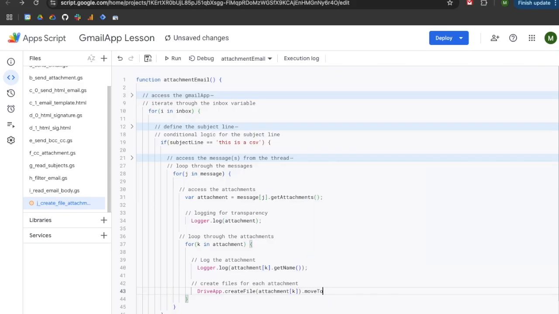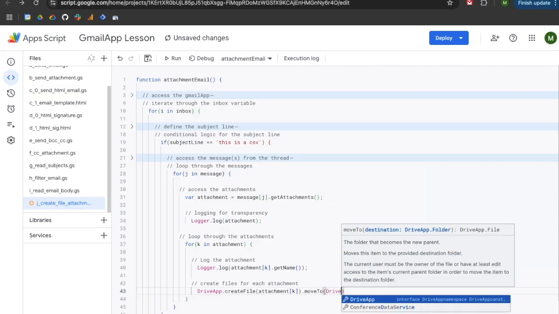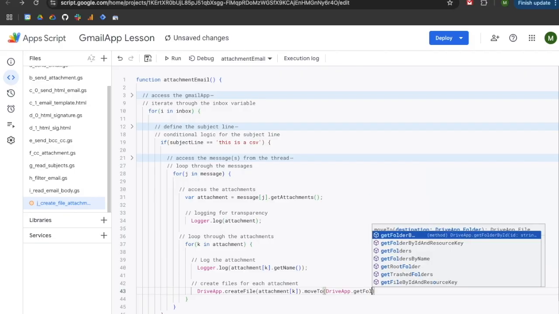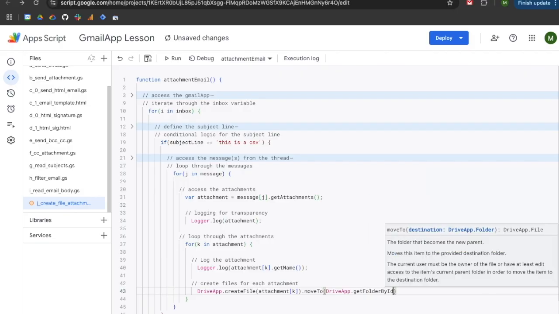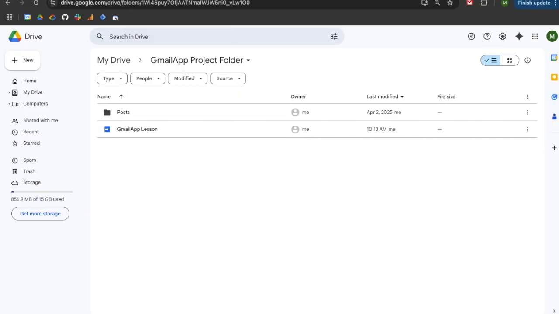and we'll do .moveTo, and we will have open parentheses and we will use DriveApp.getFolderById, and then we are going to open up a set of parentheses, and then we need to pass our folder ID as a string. So we use single quotes or double quotes. So I am going to go to my drive folder now, and I'm just going to add it in here.